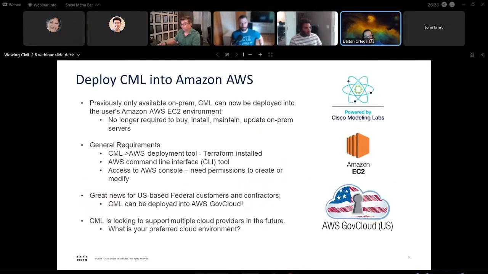Now, as far as 2.6 goes, this is something we're pretty excited about. If you've been a CML customer for a while, you know that it's previously been on-prem exclusively, where you had to house this either on your own VM workstation or your own bare metal server. But now we have the ability to deploy CML into the user's Amazon environment. So you're no longer required to buy that server, install, maintain, and update. It's all done through your Amazon AWS EC2 environment.